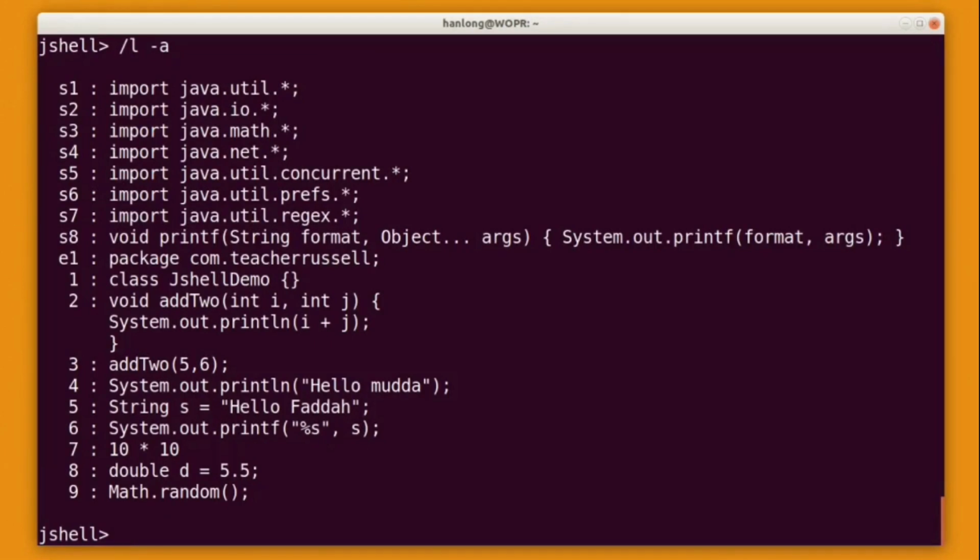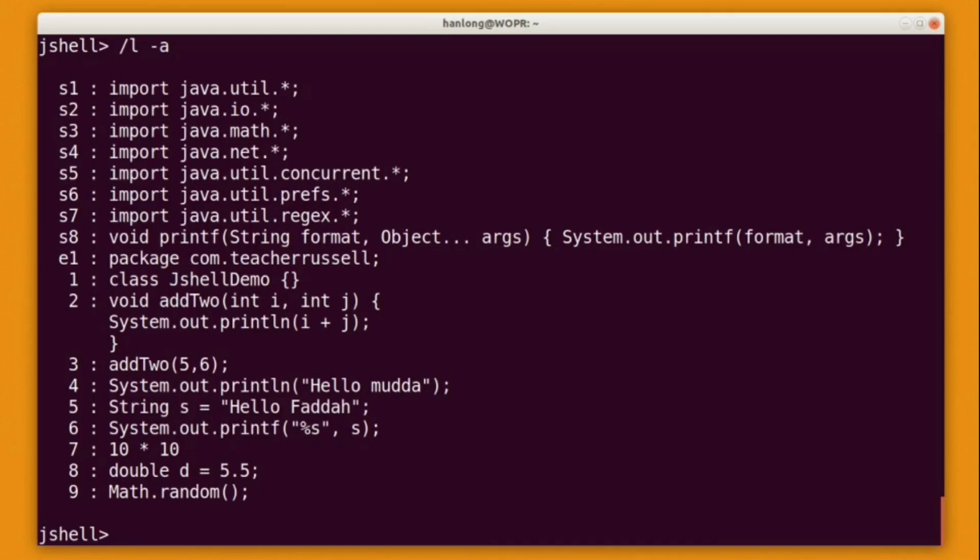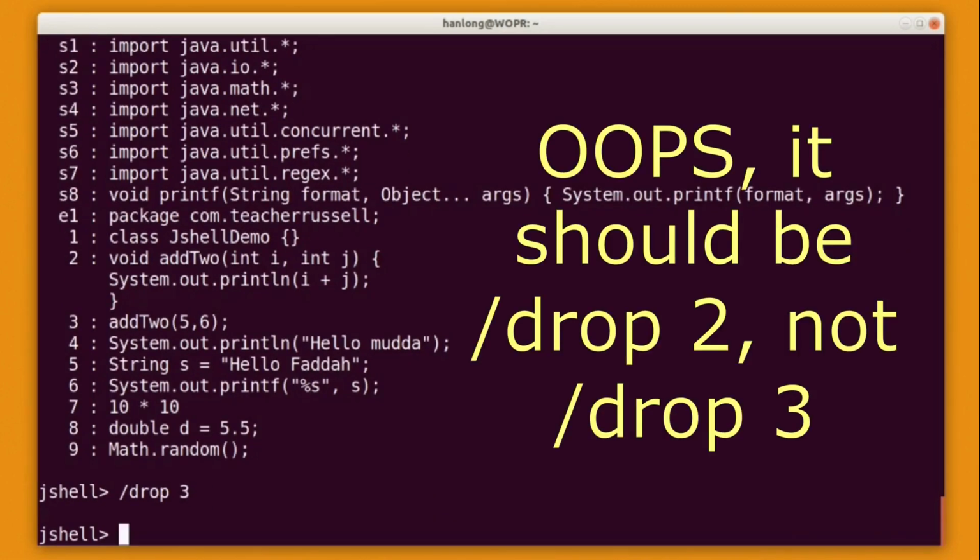So to delete variables, methods, whatever, we have the drop command, /drop. So let's see what we've got here. We have quite a little collection growing. Let's see if we can clean house a little. So we're looking at our whole list here. Let's try drop, and we can use the ID or name. So let's drop our method add two, and let's use the ID. So drop 3. And what happened there?